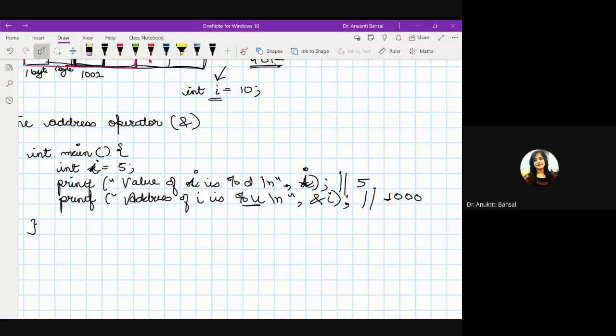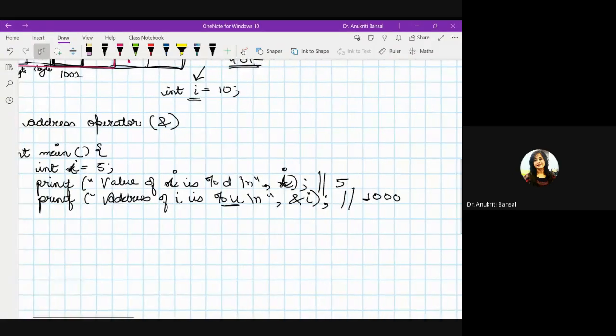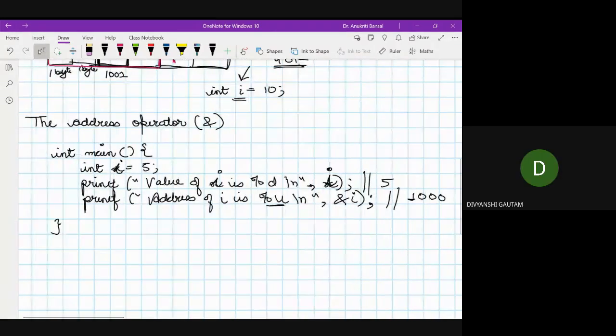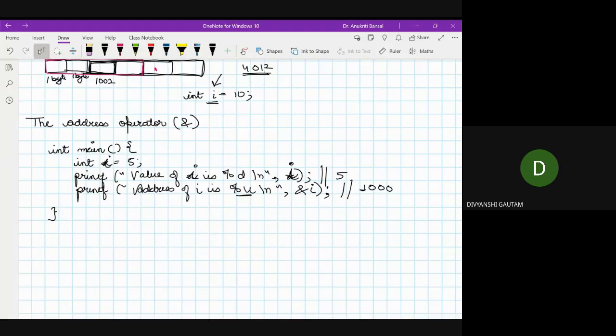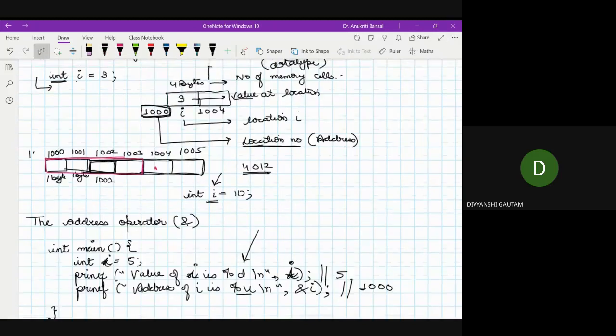Clear? Yes or no? Ma'am, excuse me. Huh? Ma'am, I don't know why I'm losing my internet connection again and again. Can you please explain after the difference you were telling of between location I and location address? This thing. No, ma'am. Like you have drawn a grid, that thing.